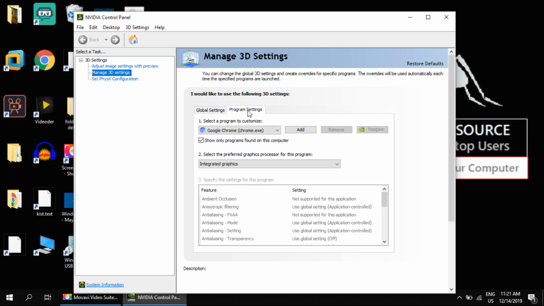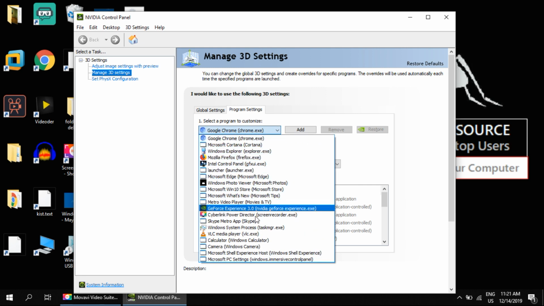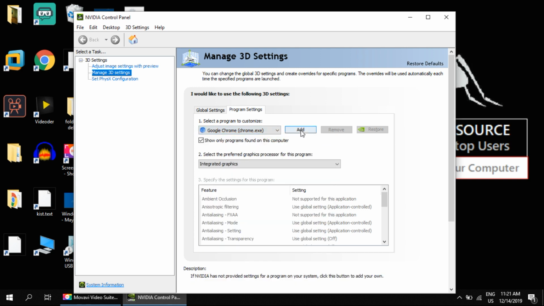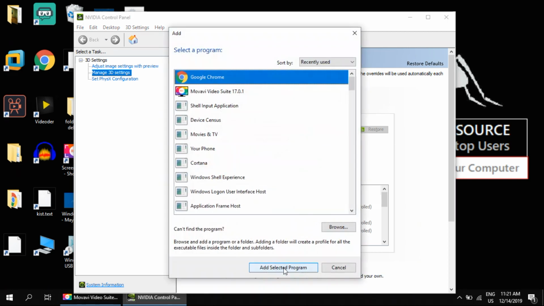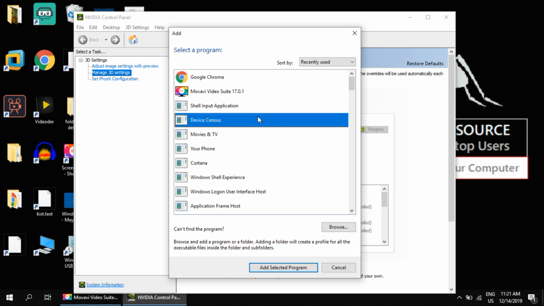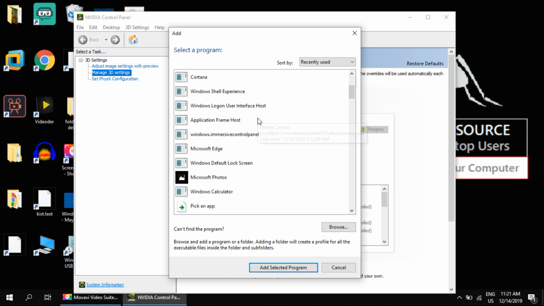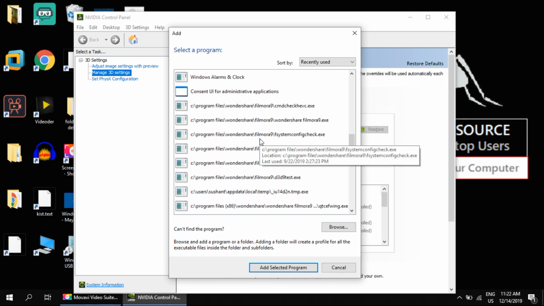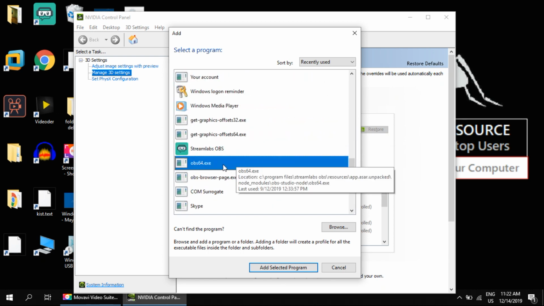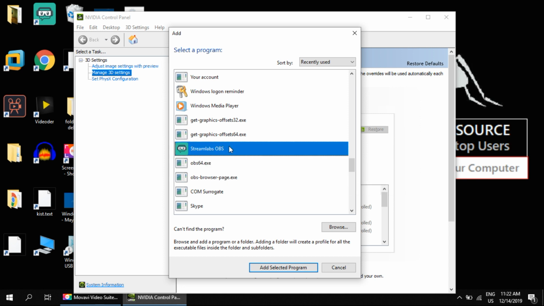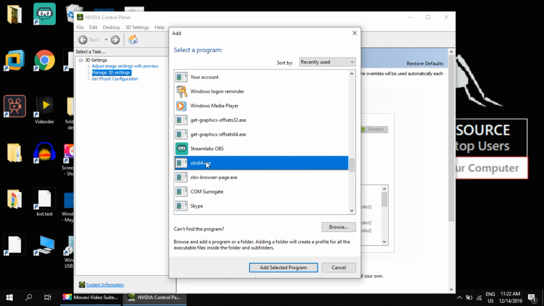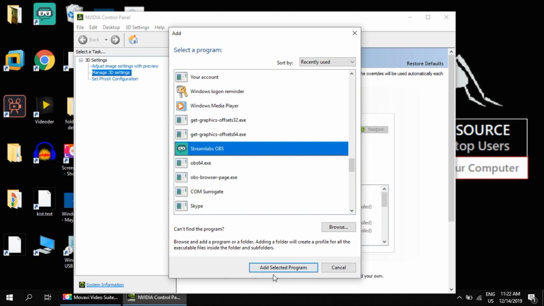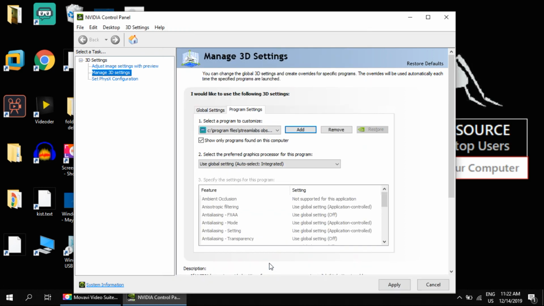Now in the drop down, first check if you have OBS app listed. If it is not listed, we need to add it here. Click on add button. Now search for OBS apps. In my system, as you can see, we have two apps, Streamlabs OBS and OBS 64. So select one of them and click on add.